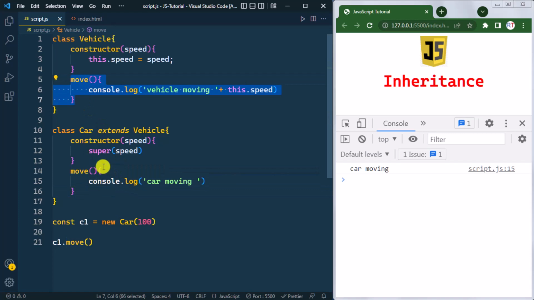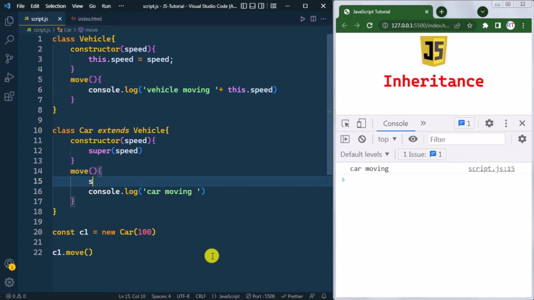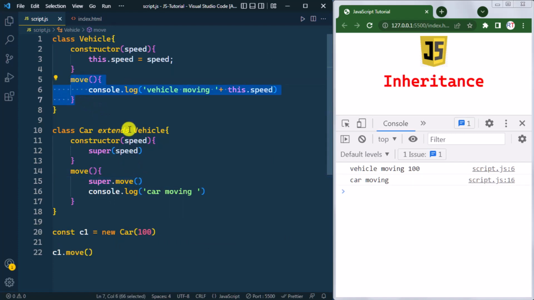Now in this situation also we can invoke this parent class method. For this we have to use the super keyword. So we have to write super dot the parent class method name. It will invoke the parent class move method. So you can see we have the output.